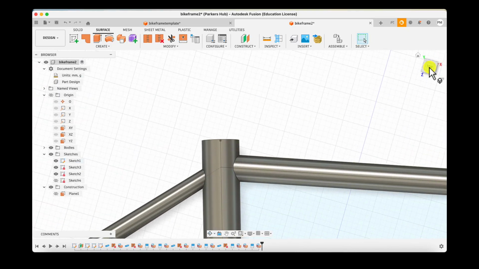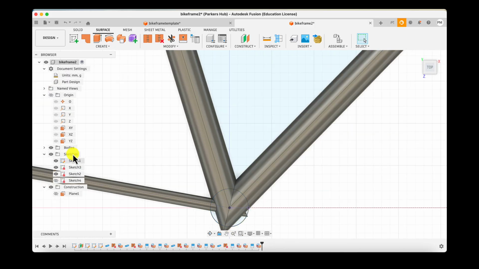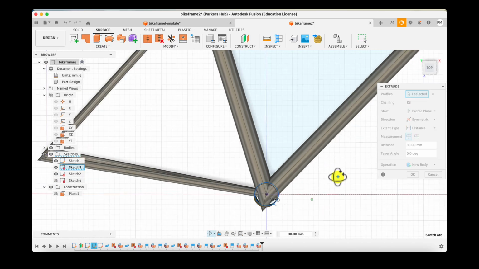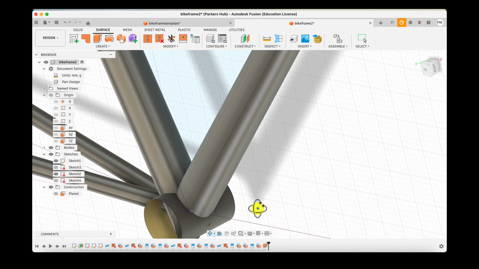And then the last thing that we're going to need to do is create our bottom bracket. And luckily, we created a circle for ourselves earlier. So we're going to head in the surface menu, we're going to extrude, we're going to select our circle, and under extent type, we're going to do distance, and in direction, we're going to do symmetric, and we're going to extrude our circle 30 millimeters in either direction. And that looks right, looks like what I expect. We're going to hit OK.